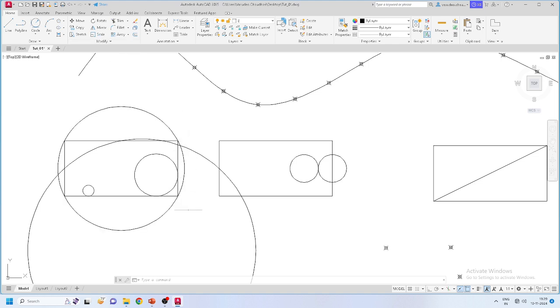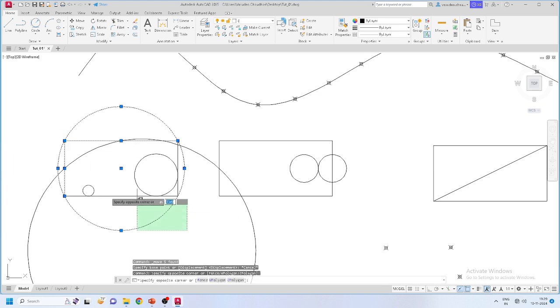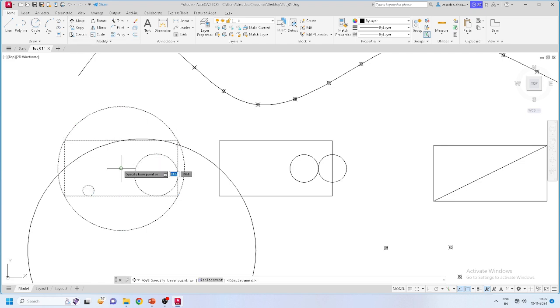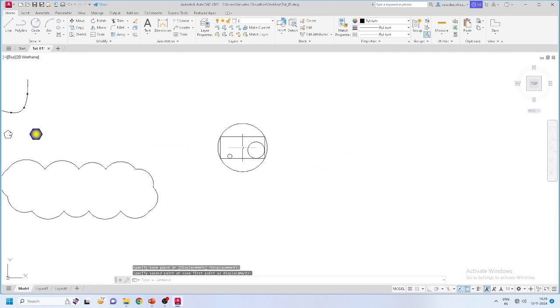Definitely you can use it for multiple objects also. You can select multiple objects, and then you can use the move command. For example, this one and this one I wish to move. So I can click on move, take some reference point, and then move that, right?